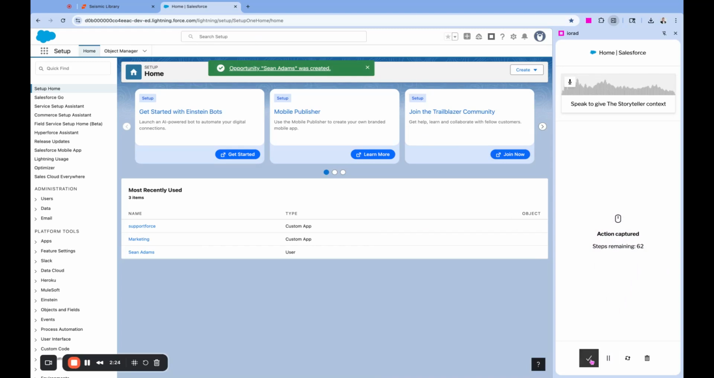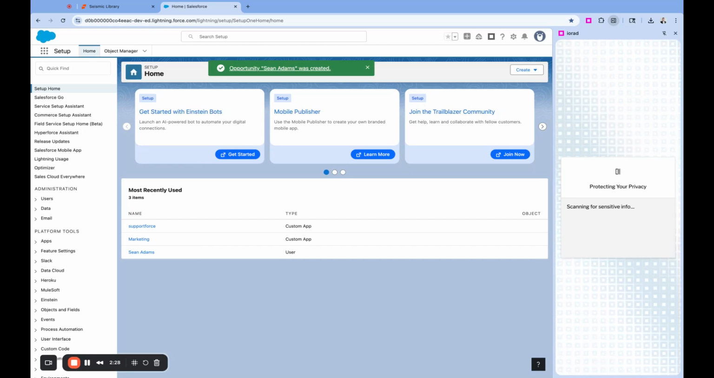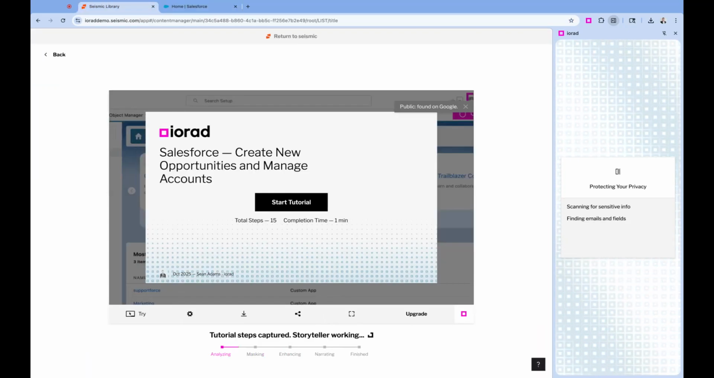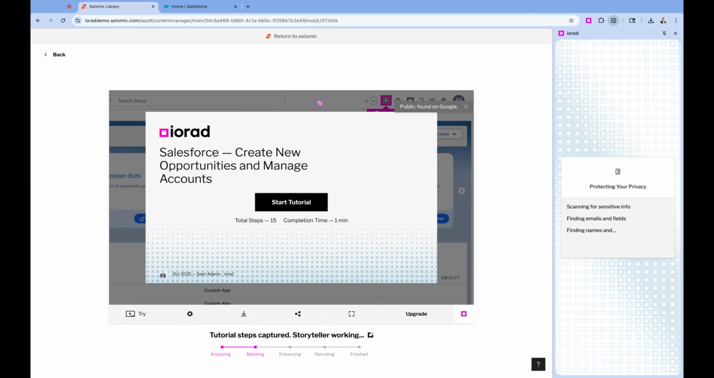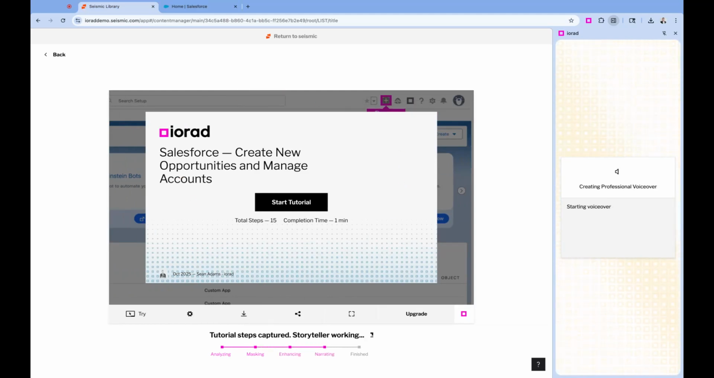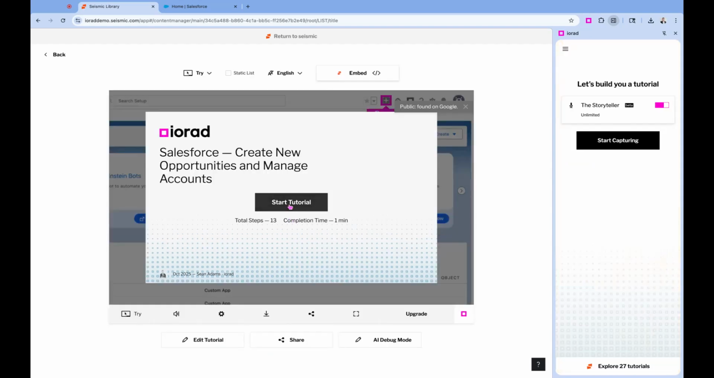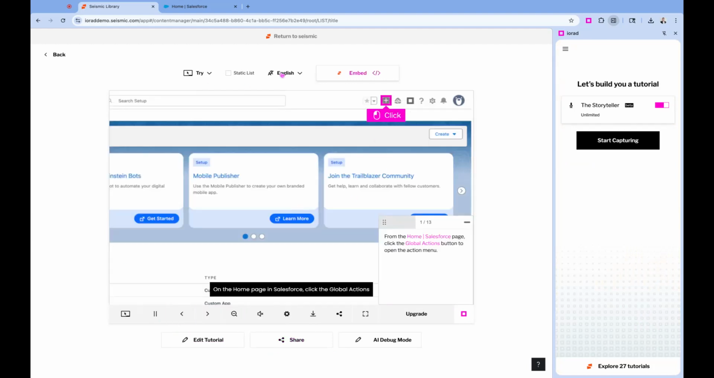Now all I need to do with Iorad is hit the done button, and just like that, our tool is actually building the tutorial for you. You can see here is what it just captured. All it really did is take each of the actions that I did during capture, take a screenshot of each one of those, and highlight where and what I did on the screen. So if I hit start, this is the tutorial itself.